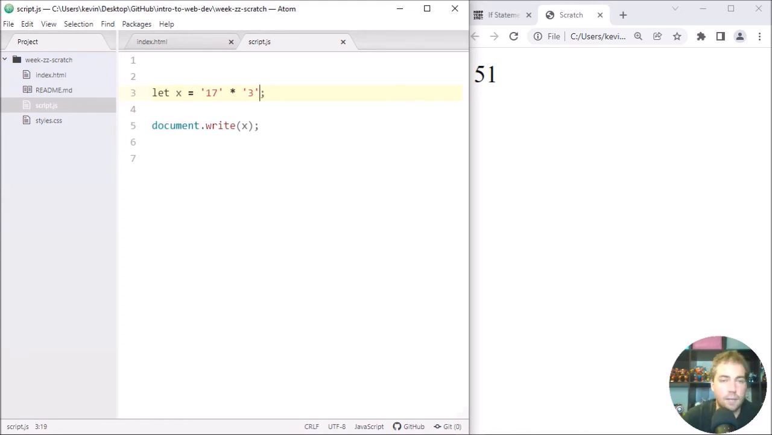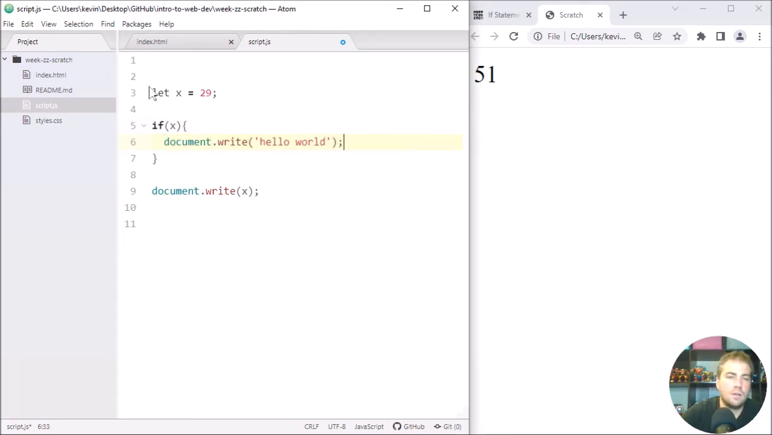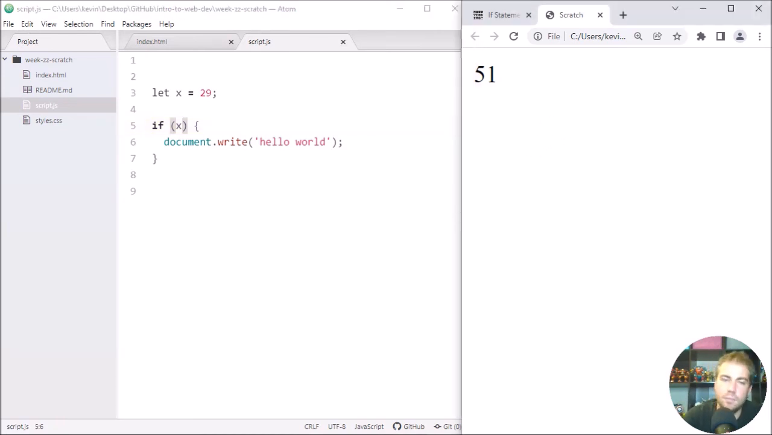And a similar thing happens with Booleans. So let me say, let x equals, I don't know, 29. And then I say if x, then document write hello world. So what would you expect to happen? I have an if statement which should take a Boolean, right? But instead I have a number. And so what should happen? Maybe it should throw an error. Maybe something weird should happen. I don't know. Let's refresh.